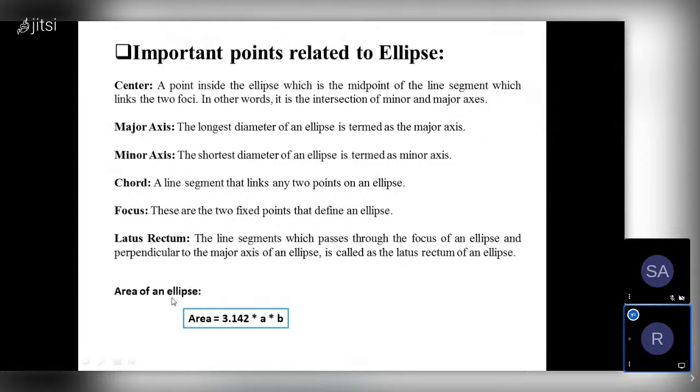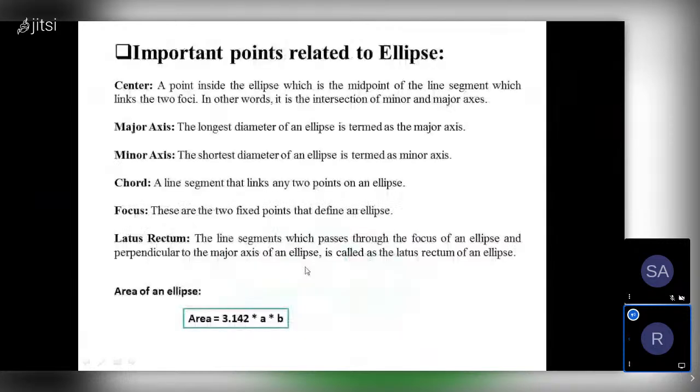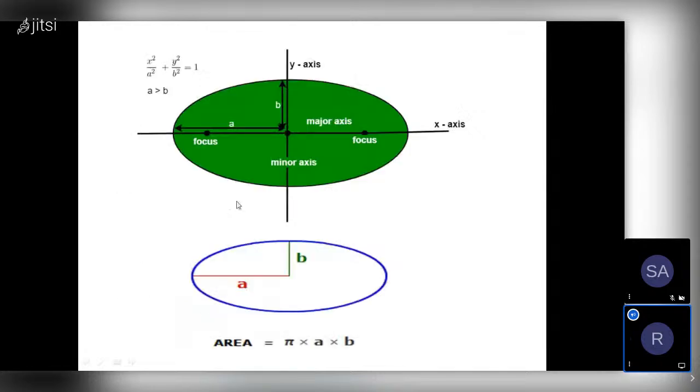And we know that the area of an ellipse can be calculated using this formula, pi into a into b. Here a is your semi major axis and b is the semi minor axis. So the product of pi, the semi major axis and the semi minor axis gives you the area of an ellipse. Okay, so this is all about the theory part of the ellipse.